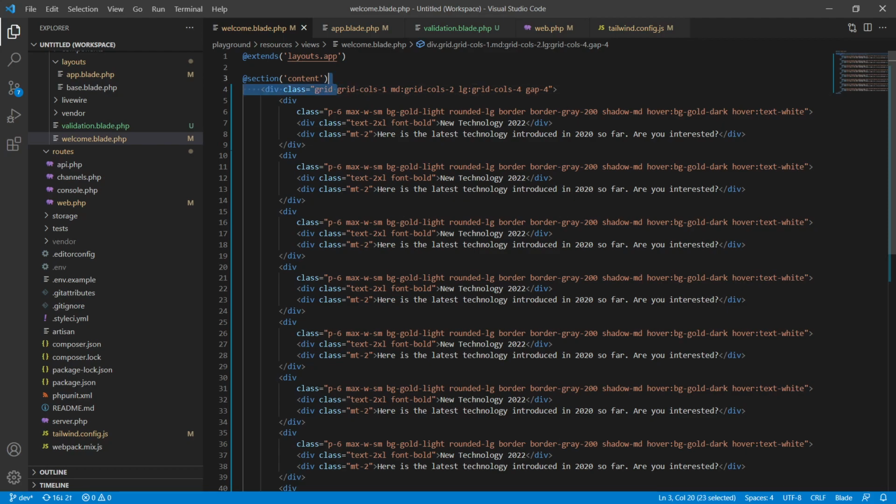With SM, you don't need to do SM for this. When there's nothing, SM will take over, it has the highest priority. So you have grid columns 1, and MD, LG go from bottom to top. So this is the premise of using Tailwind. They ask you to go from mobile view up to desktop.